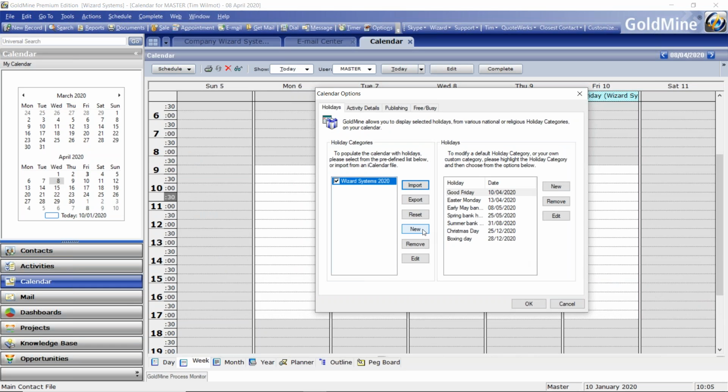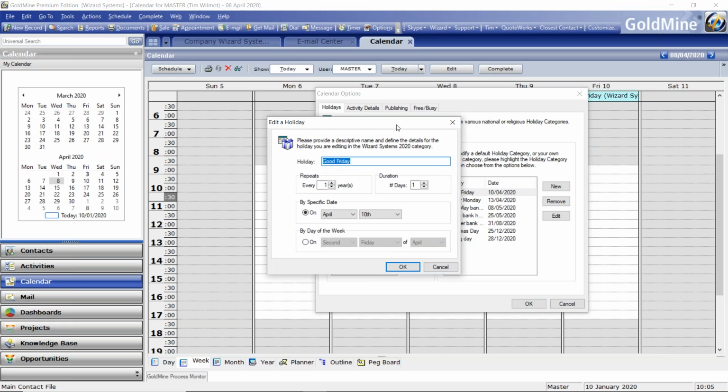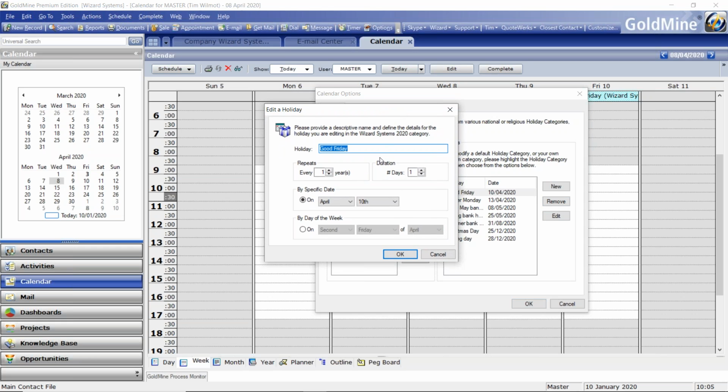Or you can create your own company or organization public holiday list as well, which is what I've done with this Wizard Systems one. Once you've done that, you can then create all the relevant bank holidays by clicking on that new button there, the public or bank holidays. If I click into one and edit this one, for example, this is the information that GoldMine requires.